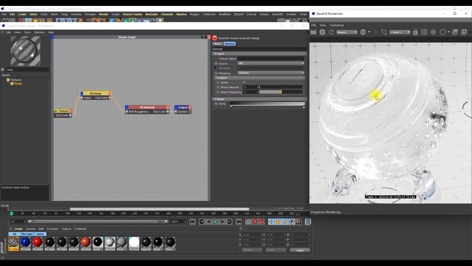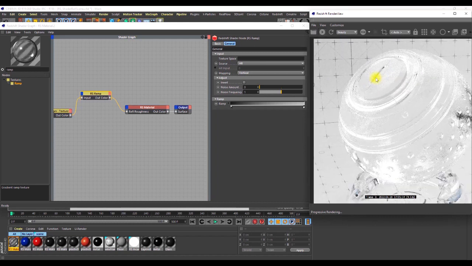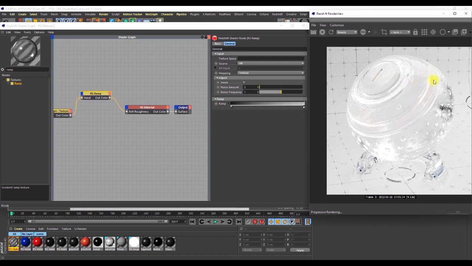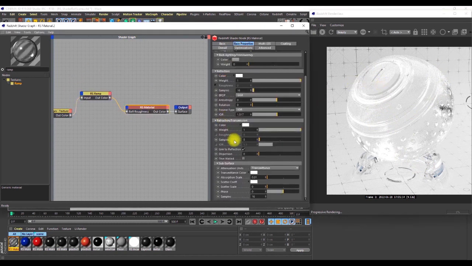All right, so because this is a glass object, it's going to take a longer time to render compared to our plastic and all that. So you are beginning to see some things, and it's now clearing off, and you're having all these things here. So another thing I'll also do is if I go to my RS material, I want to introduce a little bit of dispersion into this.